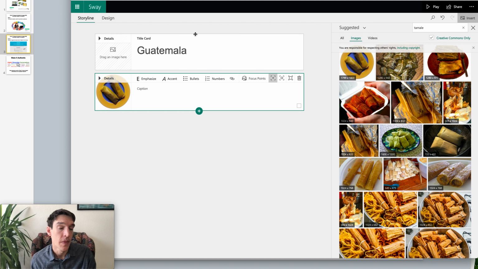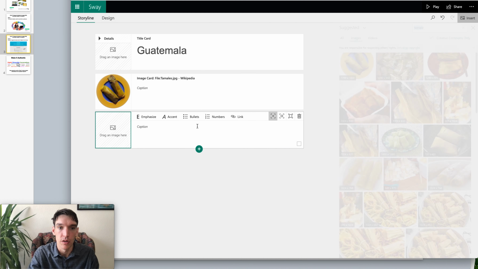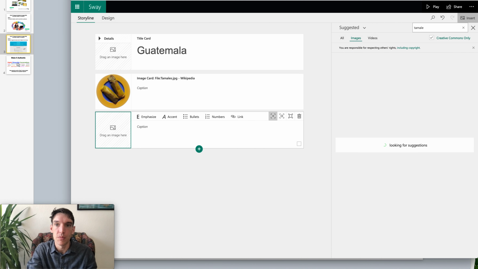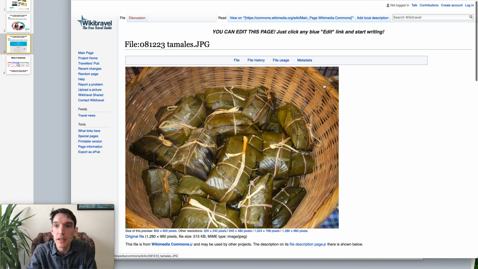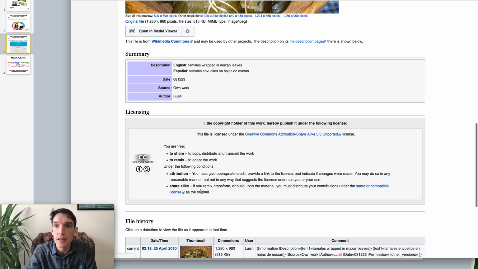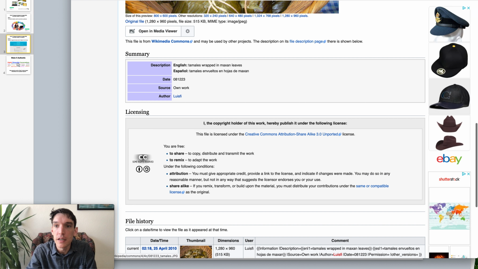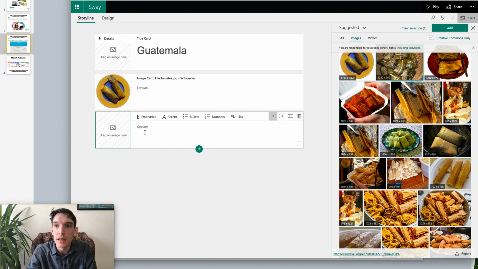And Microsoft Sway is an excellent tool all around. But one thing I particularly like about it with regard to images, and let me just reset here. So if I search tamale, it's going to default to Creative Commons images. And so I don't have to take that extra step like I did previously. I can click on the image. I can double check here on the actual file. And this is a share alike. A little bit of the attribution condition is there. So I would offer a link to Wikitravel or anything like that, right? But I like that Sway defaults to Creative Commons.